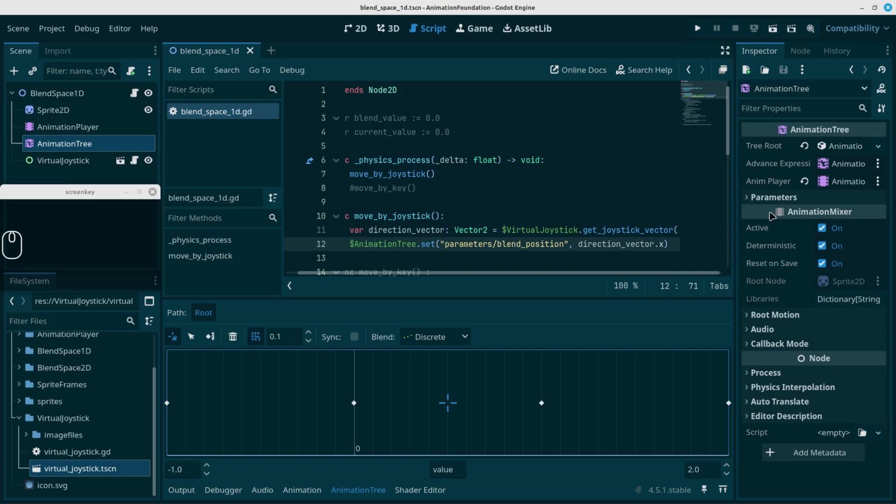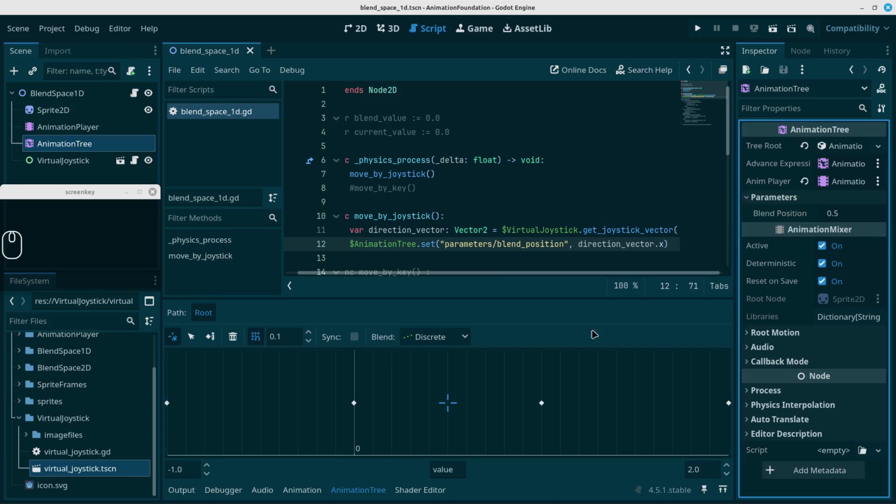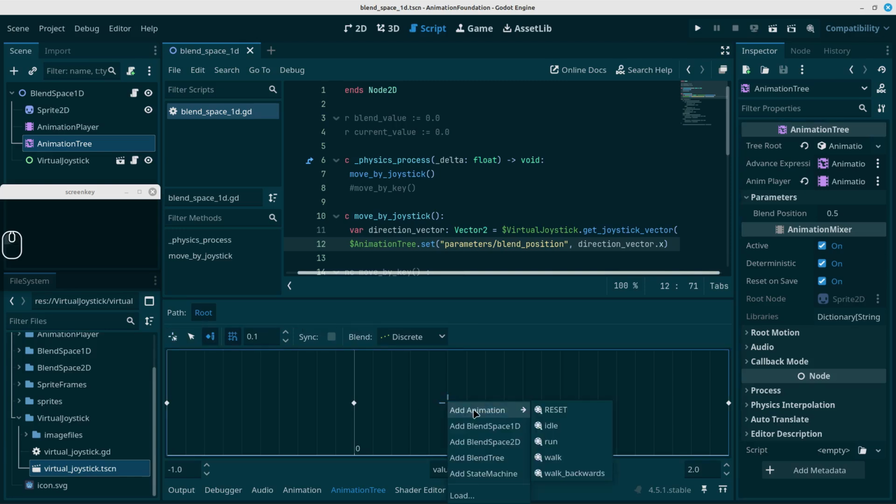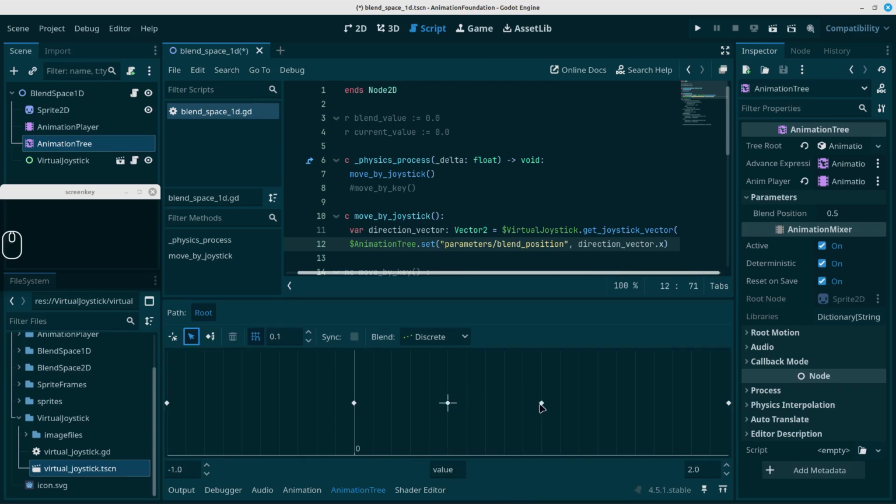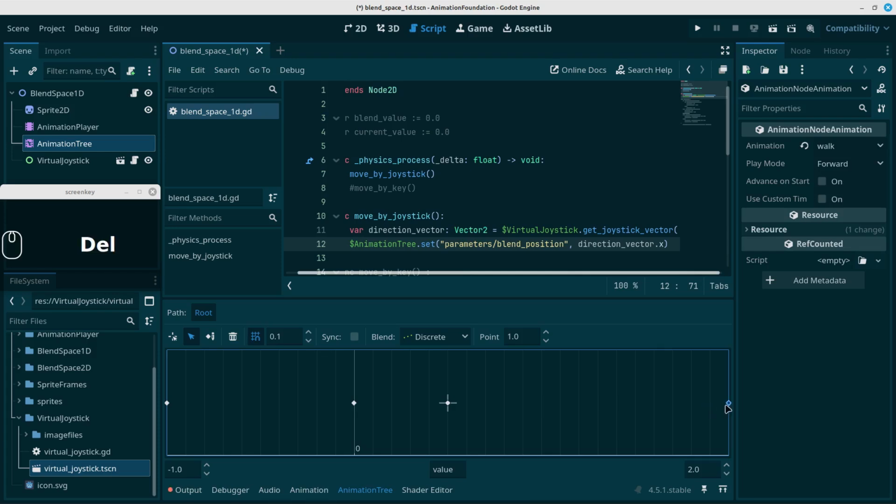Let me just check the parameters. The blend position 0.5, right? We want to put half here, so let's just add the animation here, and we'll put this as our walk animation. And let's just select this other one and delete it, and let's select this, and we can pull this into 1, or we can just delete it and redo it. But let's see, 1 2 3 4 5 6 7 8 9 10 are supposed to be here, and we're going to drop this to 1.0. So now we have a normalized vector.